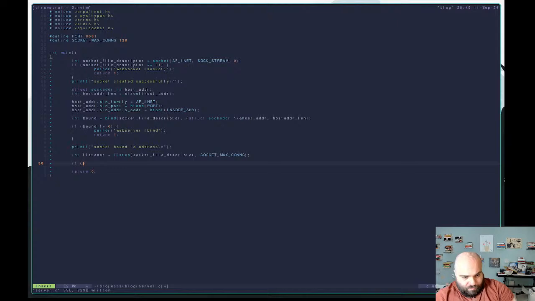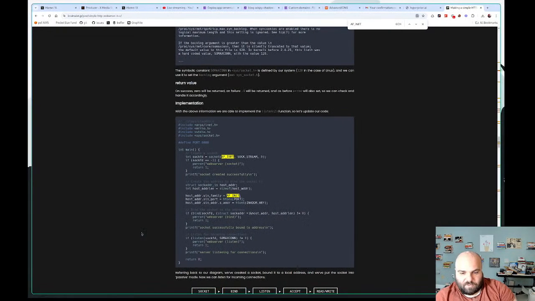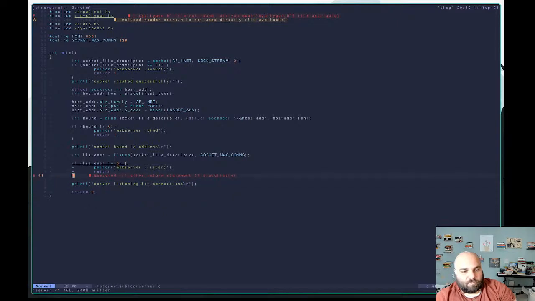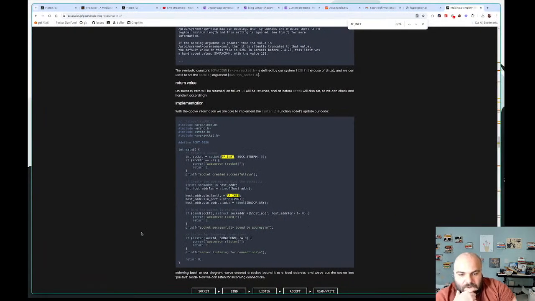We say if listener not equal to 0, p error web server listen. Is that what it is? Yeah. Okay, cool. I'm just guessing now, and it's working. Return 1, else print f server listening for connections. There we go.